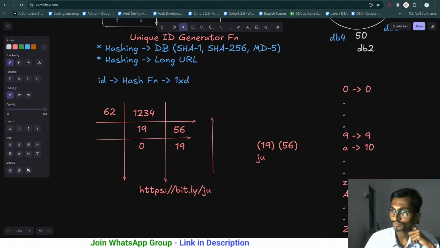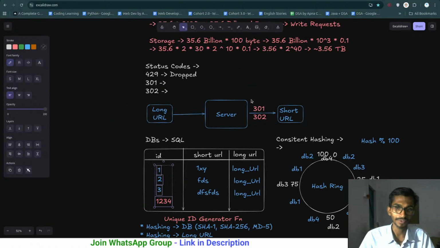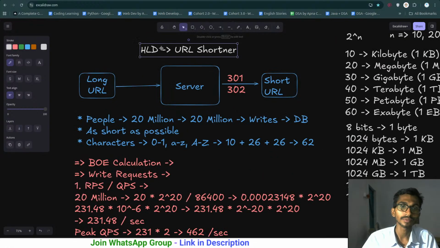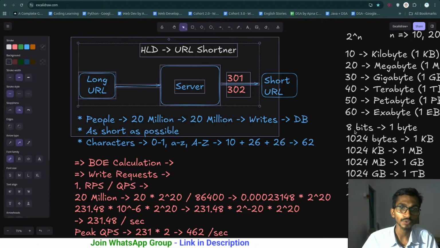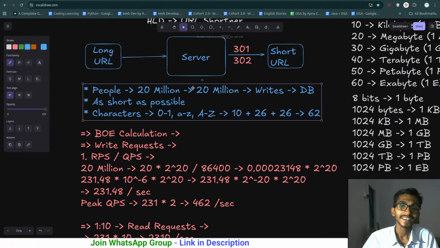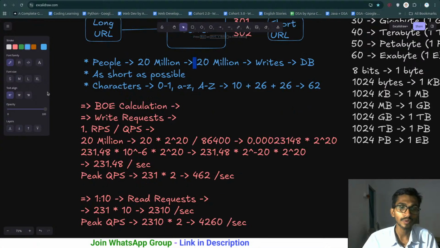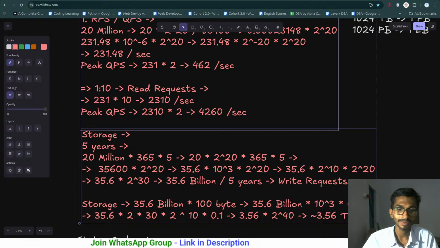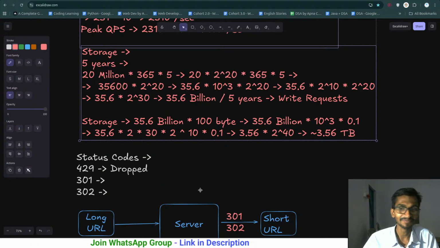The job is done. Congratulations, we have almost gone through everything. So this is what we have to keep in mind. Ultimately, when it comes to creating a URL generator, first of all, business logic: you have to write that there are going to be 20 million users. Hence we got the back of the envelope calculation done. We calculated the things some way or the other.